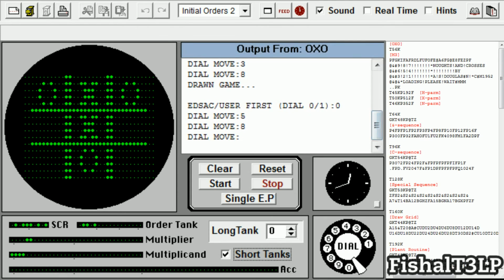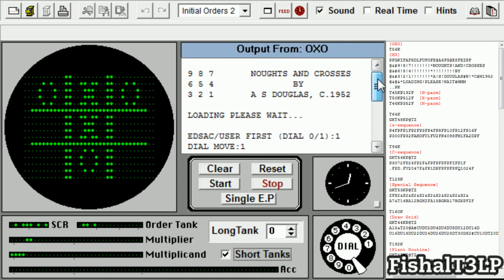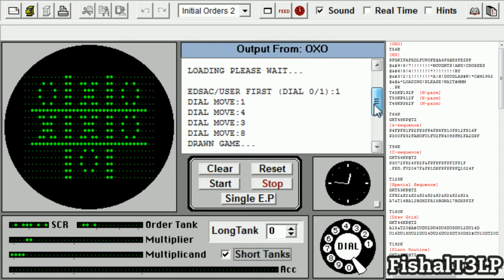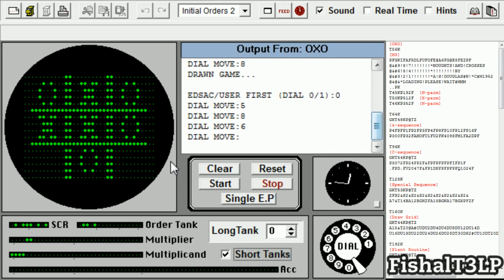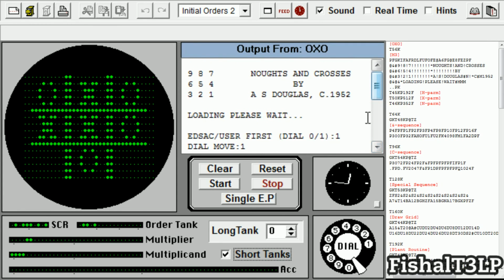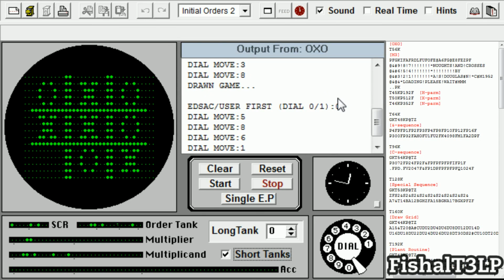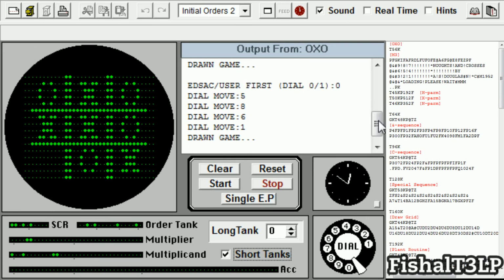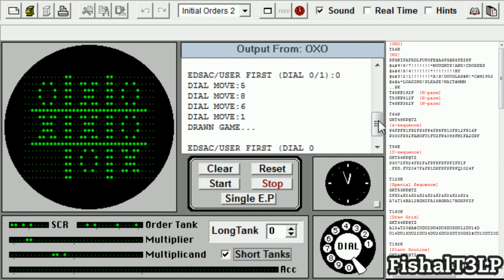Now I will quickly move on to number 6. This may be a drawn game again, so I will just block it off by moving to number 1. And it is a drawn game again.